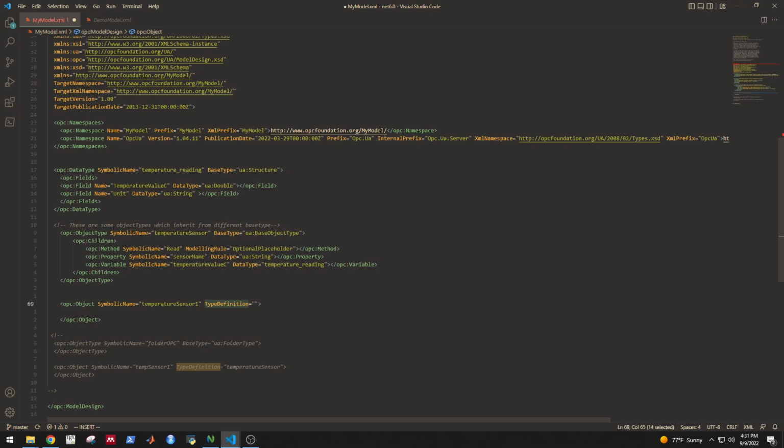And the type definition has to be a concrete type. And what's the type definition? Here it is temperature sensor. So let's go for temperature sensor. So this already instantiates the object type here, temperature sensor, and I just call this object temperature sensor 1. This creates an OPC object.